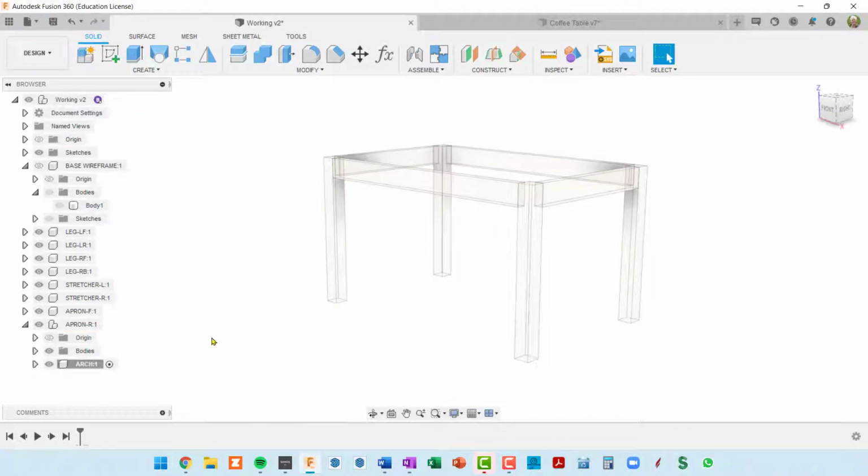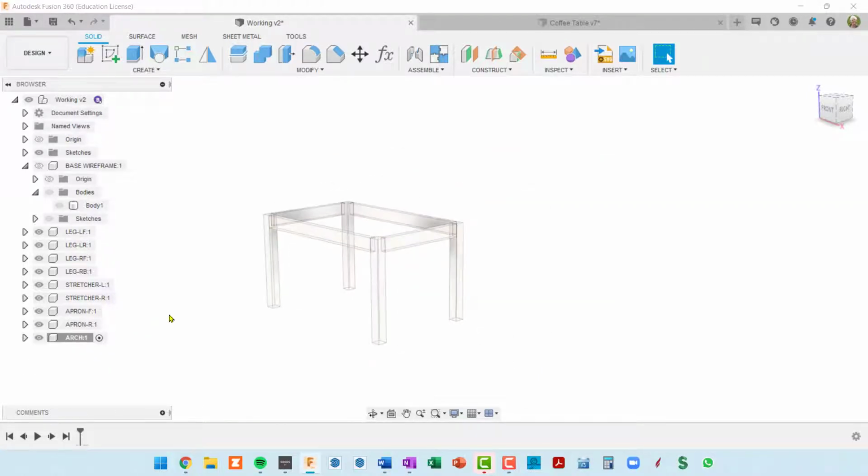Enter. Oops, so it looks like it got stuck underneath my apron. I did not have this top level component selected. So right now I'm going to just click and drag and deposit that in the top level, and that moves it to the proper position in the browser.